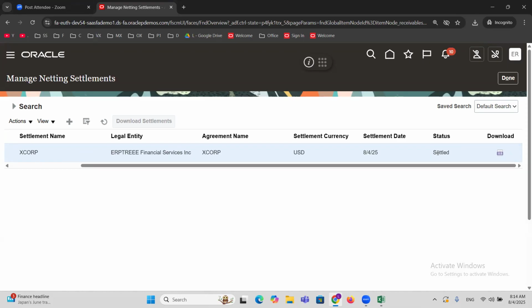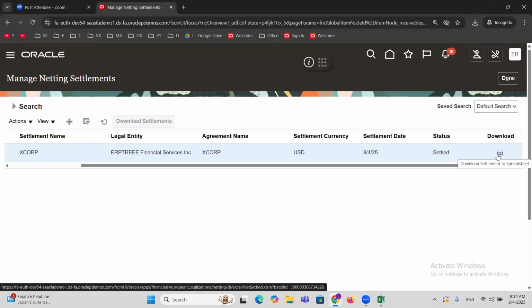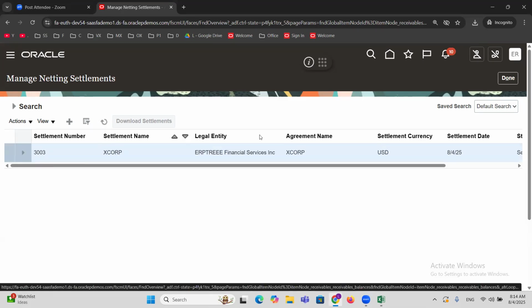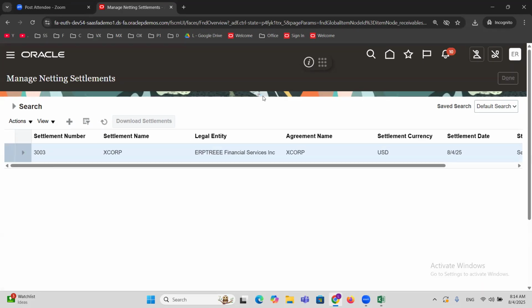If you want to review which transactions are involved in the settlement, again you can download the same spreadsheet and you can review. Now directly we'll review in the instance. Just click on done.